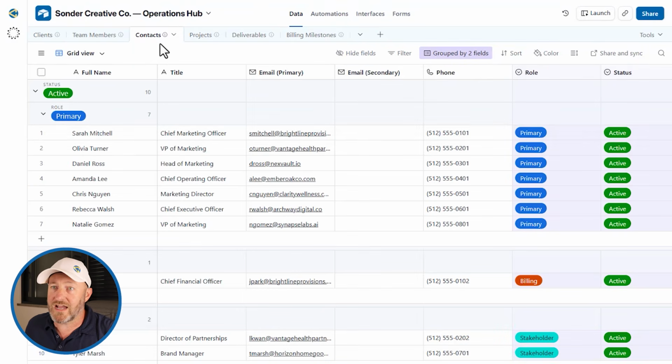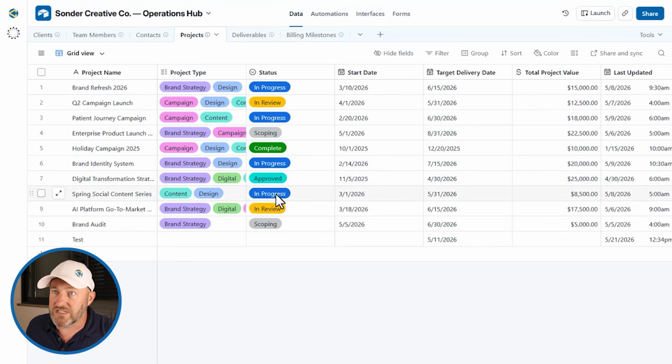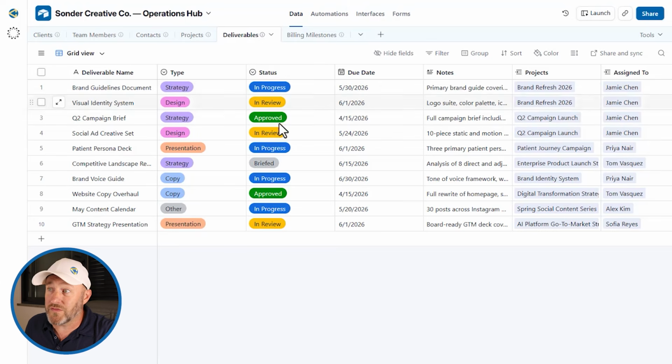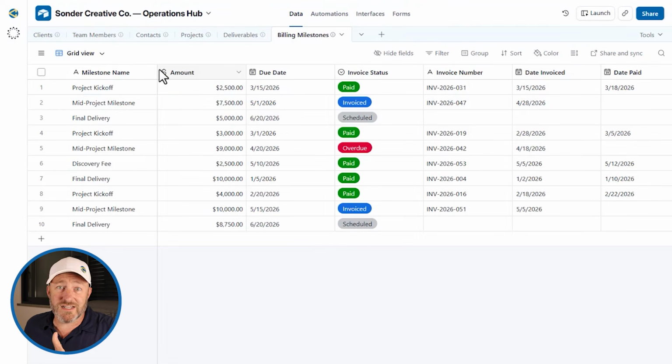Then we've got contacts. These are people related to the clients. We've got projects that we're delivering here with different status. We have deliverables on these projects, and then we've got billing milestones. This is just a sample database. It's just for testing and for demonstrative purposes, but let's dive into why those interfaces are so important.